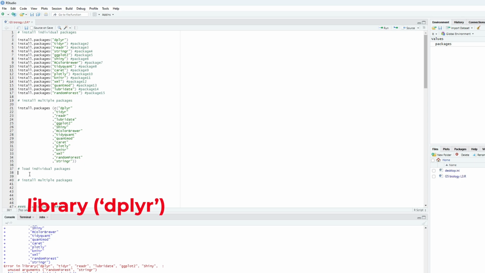For that you do library, and then you can write the name of the package. Then you can load the package. So you can see here the package has been loaded.